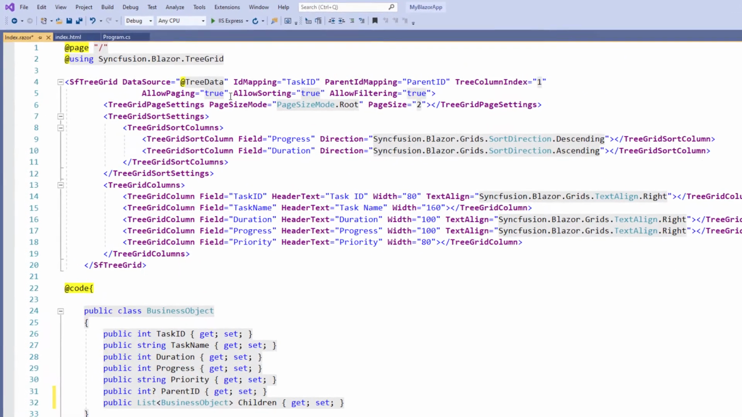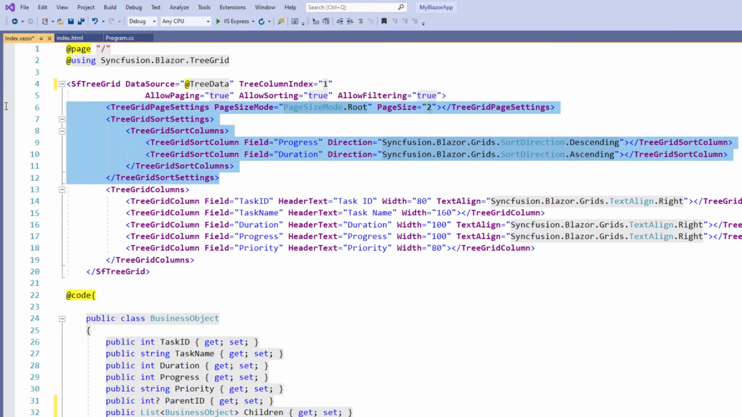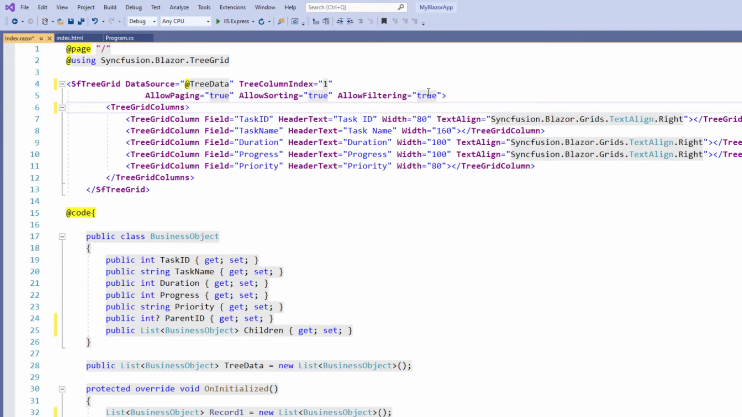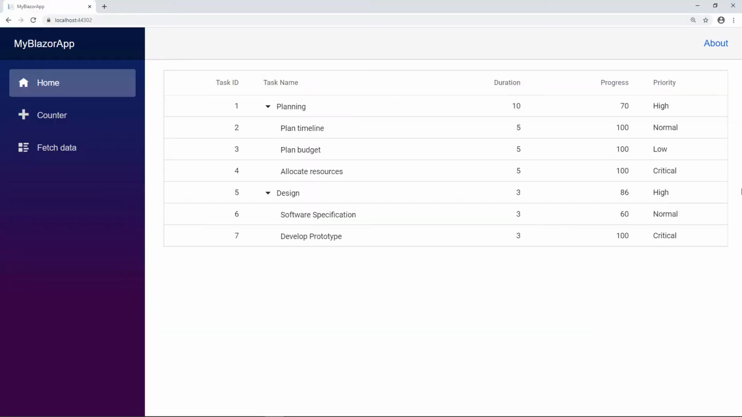In the sftreegrid tag, I remove the ID mapping and parent ID mapping properties since these are not applicable for hierarchical data. I remove the code related to paging, filtering, and sorting since they are out of scope for this data binding topic. Next, I add the child mapping property and set the value children so that TreeGrid can understand the property children holds the child nodes. I save the file and run the application. You can see the TreeGrid loaded with hierarchical data with 2 parents with their child nodes.